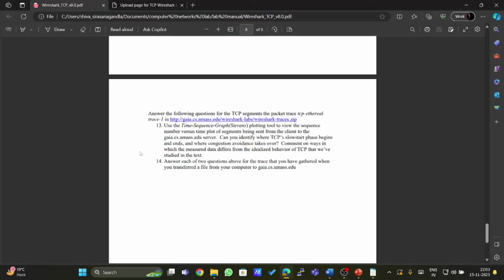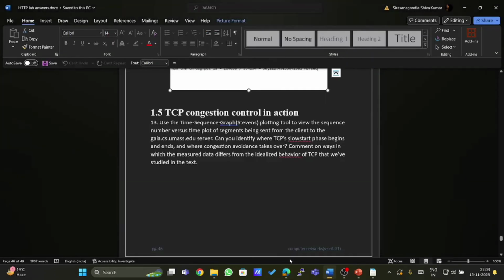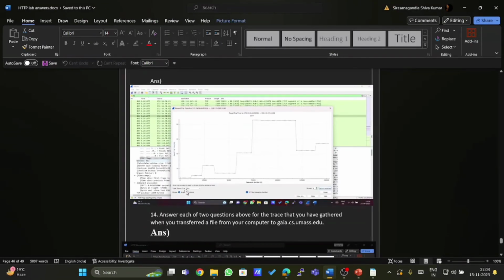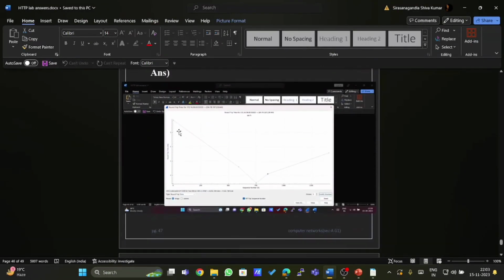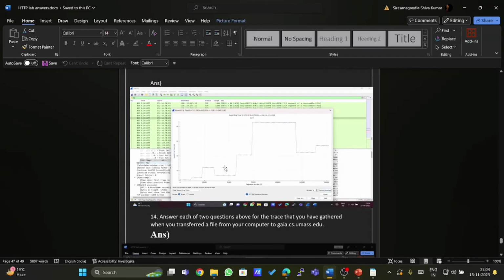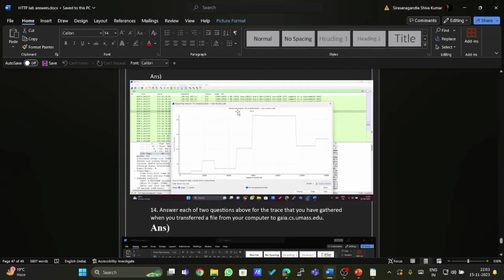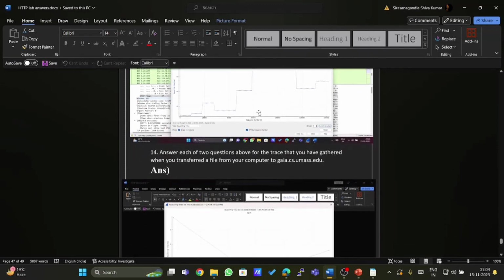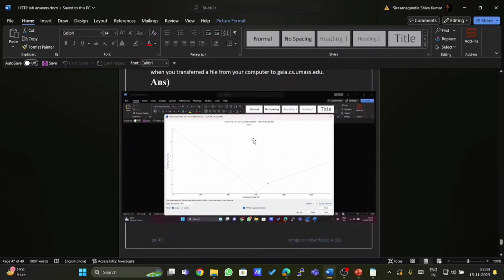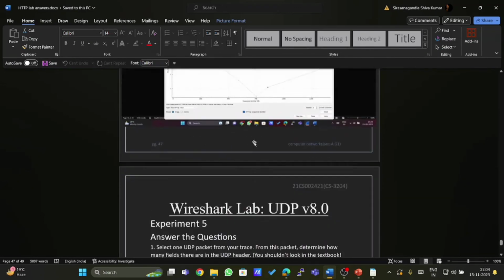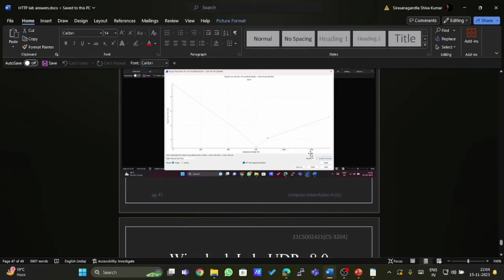The 13th one is completed. So 14: answer each of the two above traces that you have gathered when transferring the file. It is nothing. Any two questions you can calculate by this. So here I have selected the TCP stream round trip time, or you can take anything else. I have taken RTT, since what they have asked is any two questions using that stream. So I have taken the RTT for this one, and I have got the graph like this.